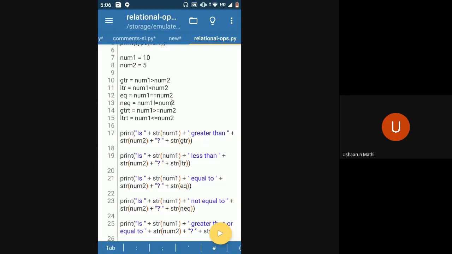Line 14, why would it be false? Line 14 should be greater than or equal to. Oh, sorry. Line 14 must be true, and line 15 false. Yeah, great, that's right. All the answers were right.